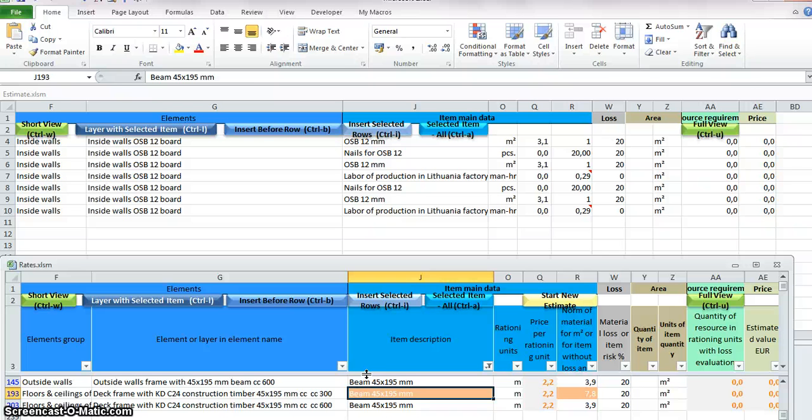But this view has disadvantages because we do not see all information and we can't use some functions. For example, the function which is under button layer with selected items.